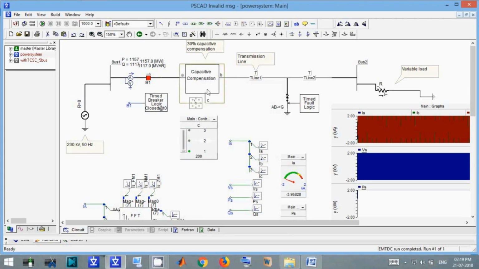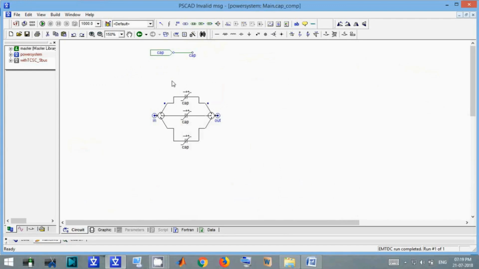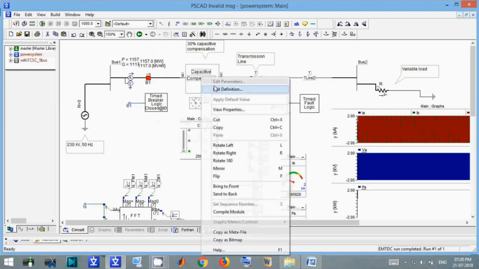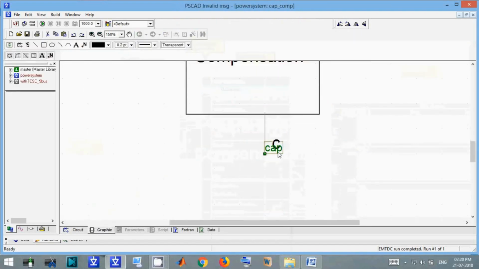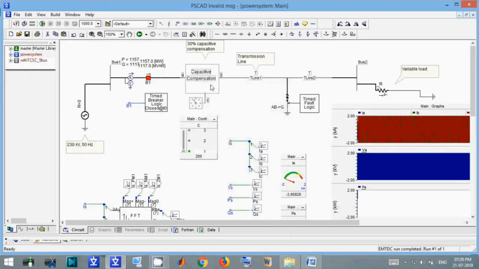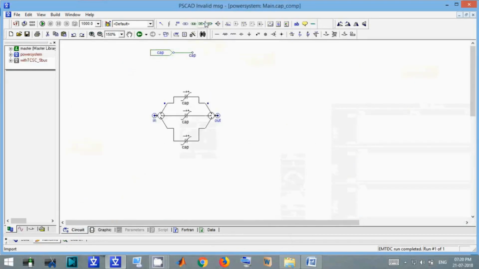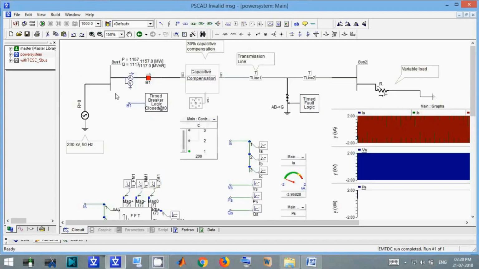Okay, so in here the same name of the capacitor, this is cap, this is a single signal name, and just go back to this and go to edit definition, and the name CAP is in small also. So you have to just import the signal from import. You can have the import from here. So you have to change the name as cap like this, and just run it.